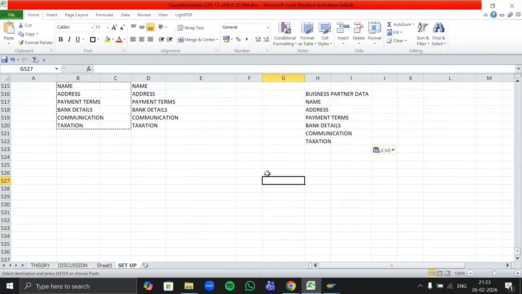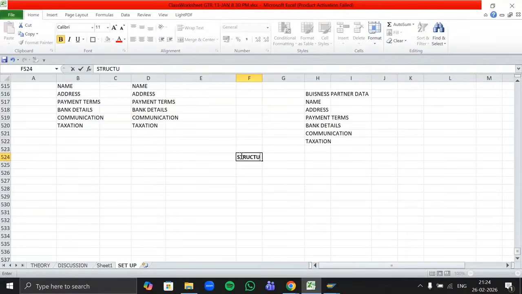Okay. So now let's understand the structure. First of all, whenever you want to create your customers or vendors as a business partner, the very first role we have to create is the general role.